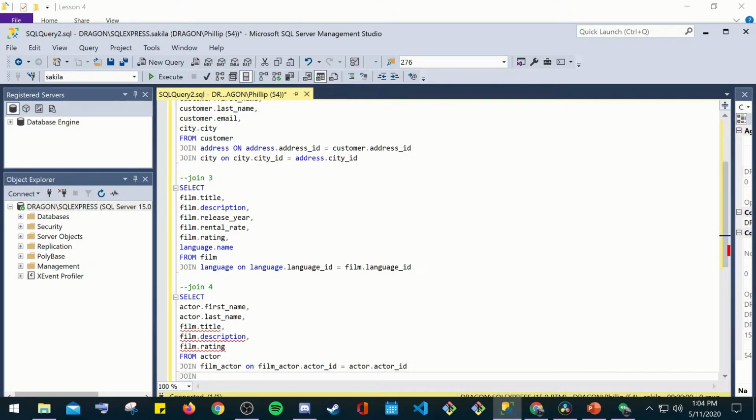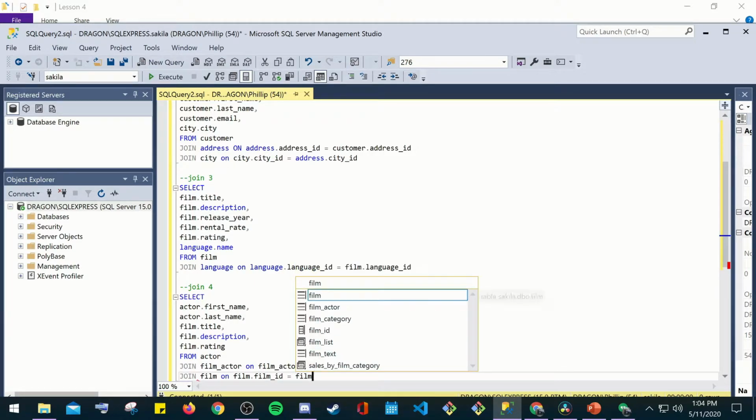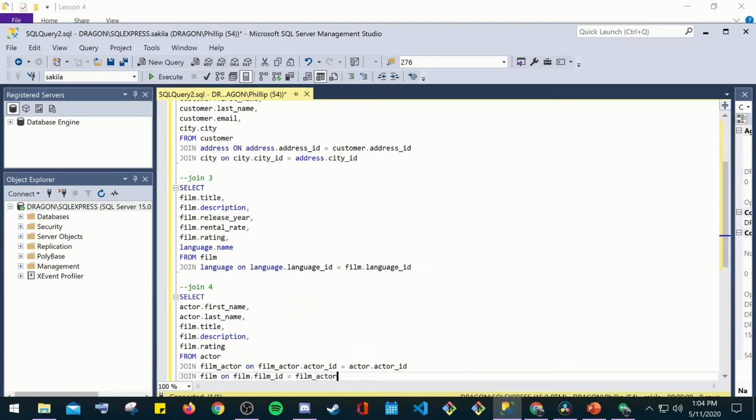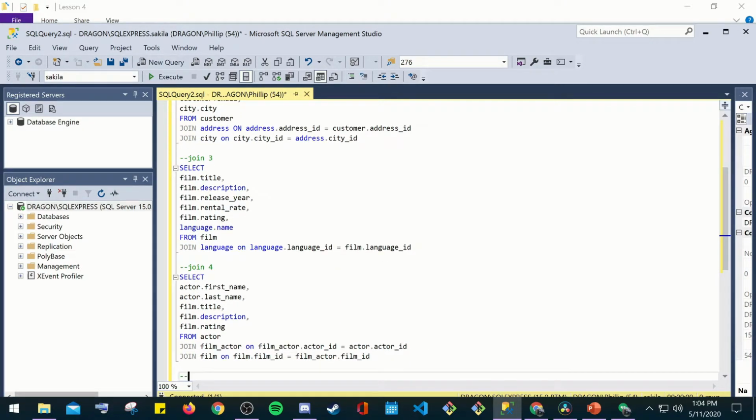Go ahead and do another join film on film.film_id, which is equal to film_actor.film_id. So that's going to be our 4th join.